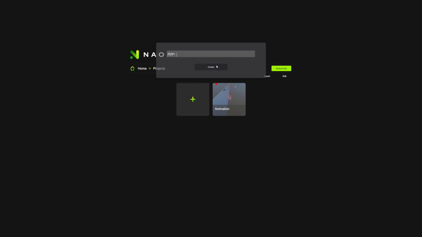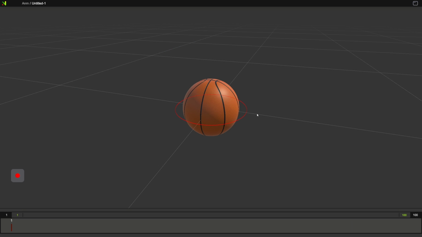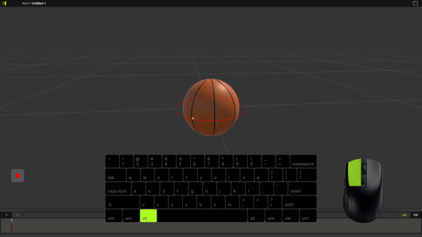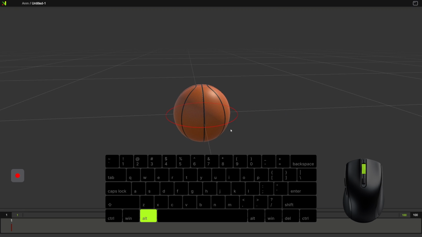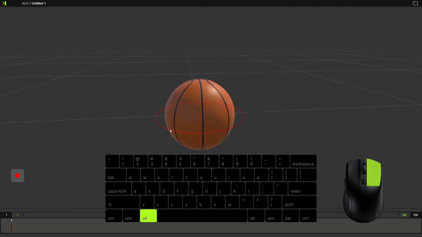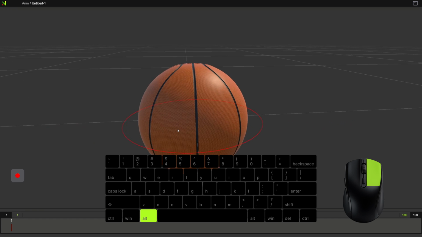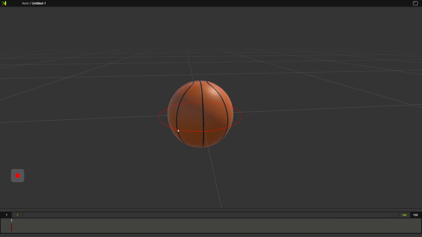First, create a new project. Let's add our first model by navigating to the menu, selecting Assets, and clicking on the ball icon. To rotate around the scene, hold Alt plus the left mouse button and move your mouse. For panning, hold Alt and the middle mouse button. To zoom in and out, again, hold Alt and the right mouse button while moving the mouse. Alternatively, you can use the mouse wheel for zooming.